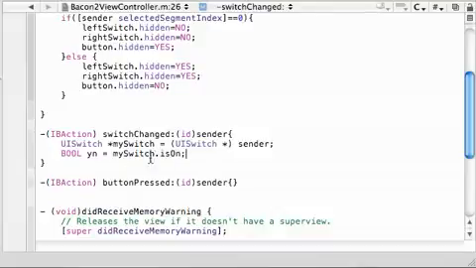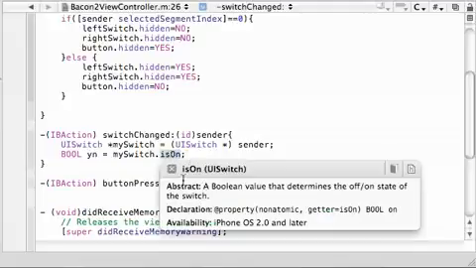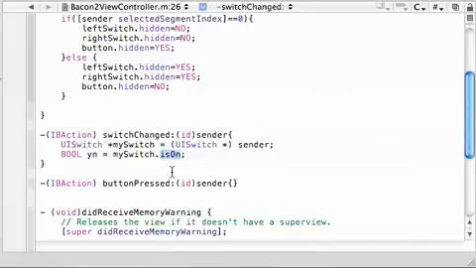Now let me tell you guys about this neat little tip. Whenever you hold down option and double click any method, it gives you this nice little pop-up, and you can do this for any method. And this is on method is a built-in method that returns a boolean, either yes or no. This YN variable is going to return yes if the switch is on, and it's going to return no if the switch is off. So this is a built-in method attribute to any switch you have on your program.